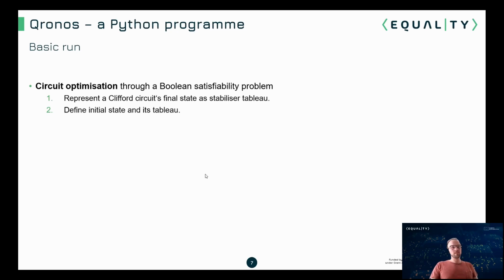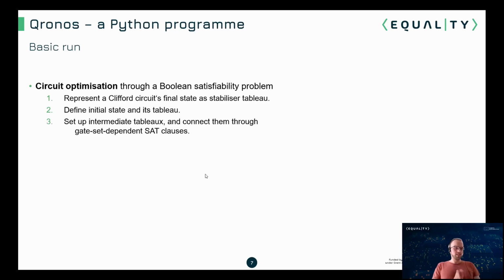What you then do, and this is now the more complicated part, is that you have to connect both tableaus and set up intermediate tableaus and connect them through those subclauses. You can imagine each intermediate tableau to be some kind of snapshot of your calculation, where each succeeding tableau is equivalent to your previous tableau, but has one gate applied more.